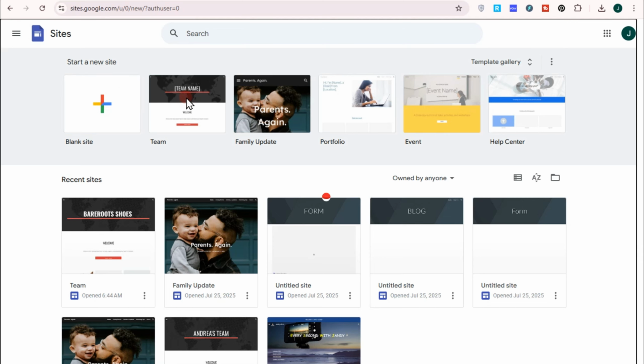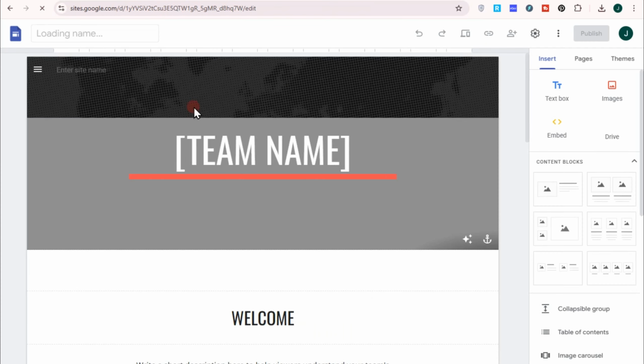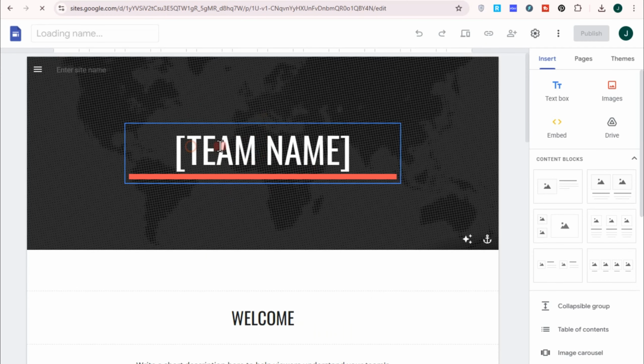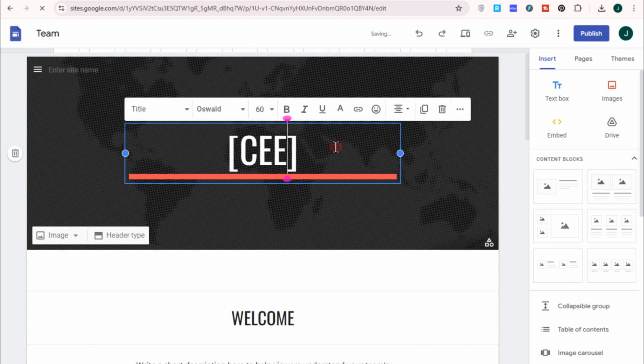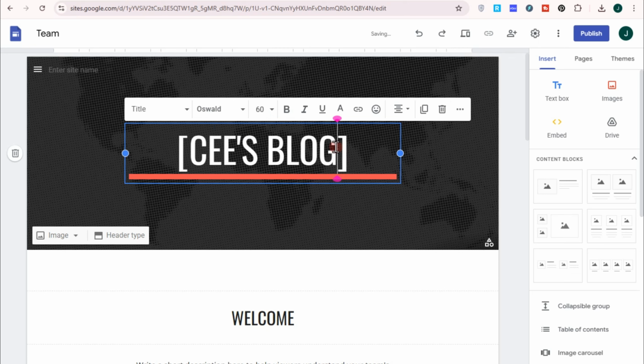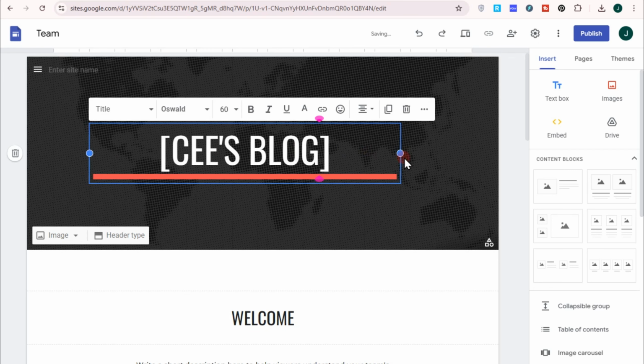So first and foremost, you have to open your Google Sites or log in and then select from any of the templates right here. For example, this one, I will be creating a site for my blog. So let's just say this one is C's blog. So this is the first page where they can see the welcome and other elements.